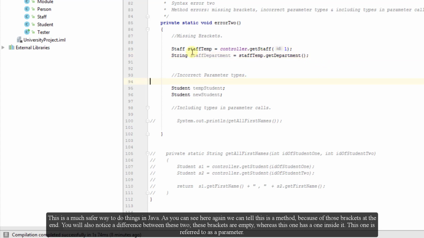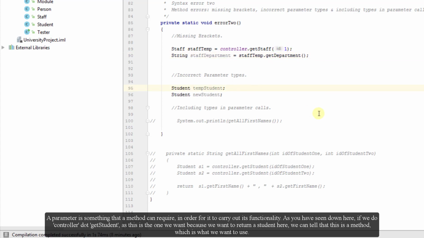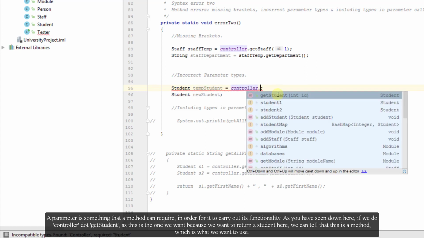So also you'll notice the difference between these two is that these brackets are empty, whereas this one has a 1 inside it. And this 1 is referred to as a parameter. And a parameter is something that a method can require in order for it to carry out its functionality. So as you've seen down here, if we do controller.getStudent, that is the one we want to return a student here, we can tell that this is a method, which is what we want to use.